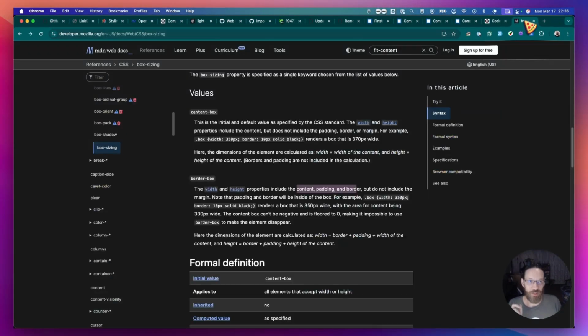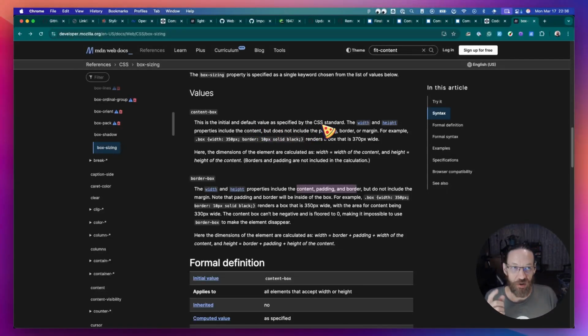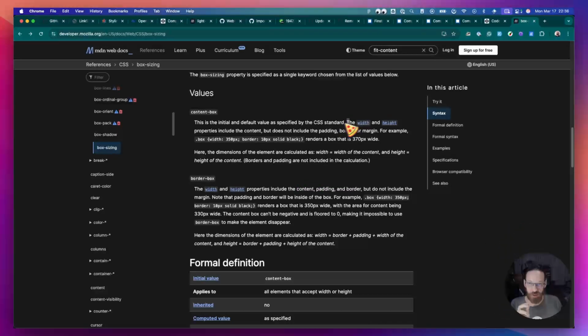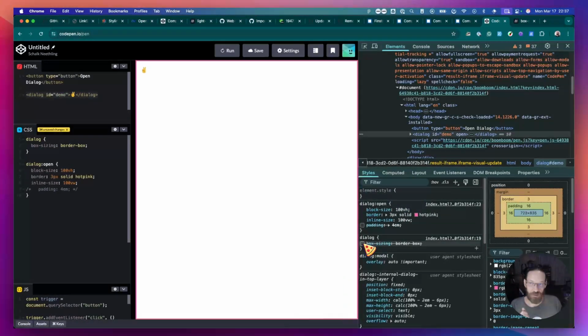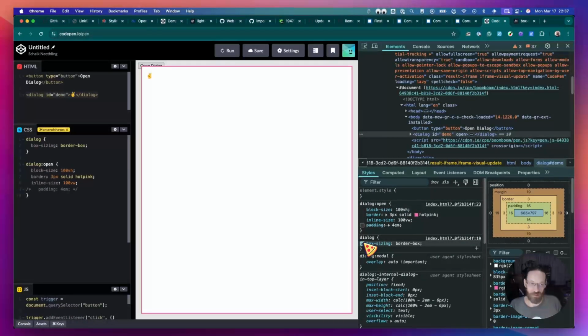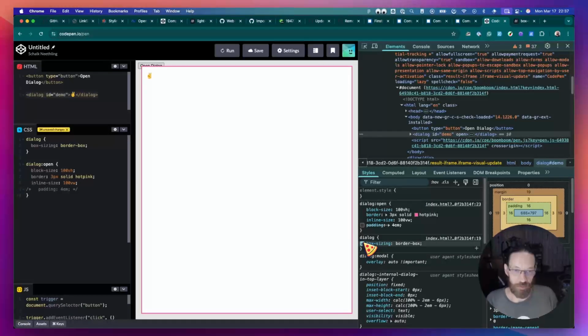But when we now switch to content box, we're going to get two things here. With content box, the width and height properties include content, but do not include padding, border, and margin. Cool. So we do that. Boop. Boop. Okay. Now, what else is happening here?